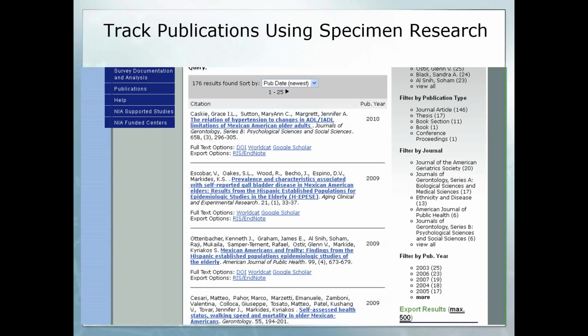This, as any ICPSR user knows, once you have a standardized citation, then it becomes much easier.